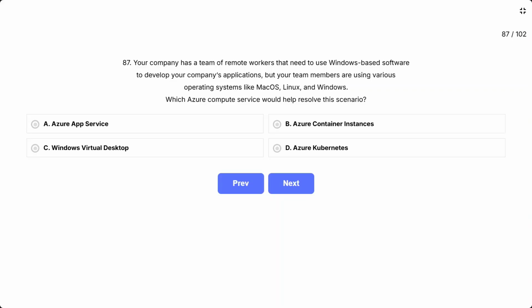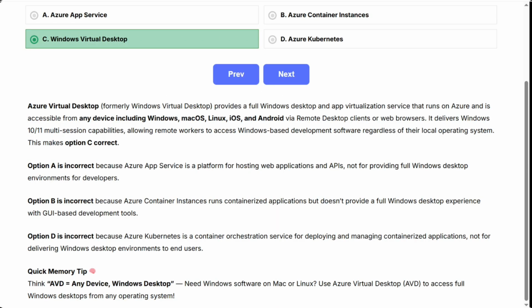The correct answer is Windows Virtual Desktop. Azure Virtual Desktop, formerly Windows Virtual Desktop, provides a full Windows desktop and app virtualization service that runs on Azure and is accessible from any device, including Windows, macOS, Linux, iOS, and Android via remote desktop clients or web browsers. It delivers Windows 10/11 multi-session capabilities, allowing remote workers to access Windows-based development software regardless of their local operating system. This makes option C correct.